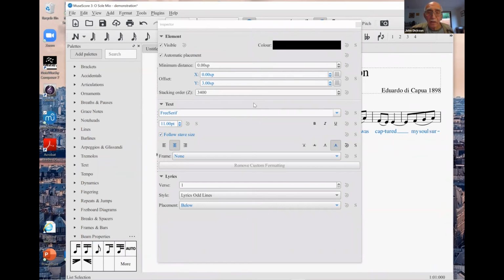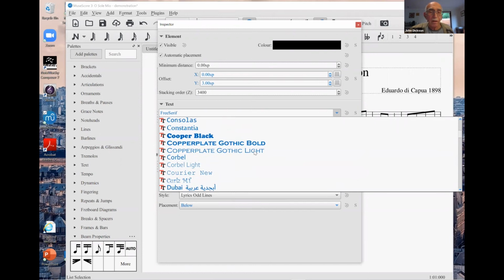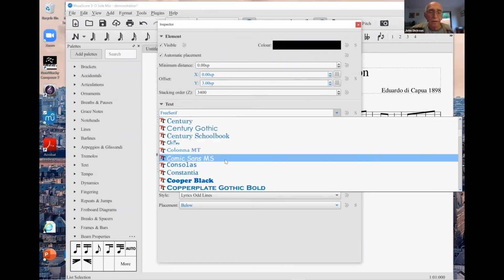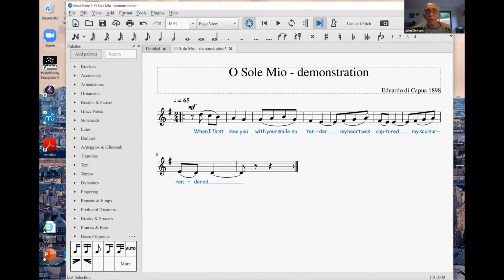And there's a section in inspector called text. And in the drop-down menu here, there's a huge number of fonts you can choose. I've often used, over many years, Comic Sans MS. And one can change the size, maybe make it a little bit smaller, and that completes that. And if you're wanting to change the font for other text items, such as the title or the author, you just simply select them and then go back to View, Inspector, and do the same change to the font that you want to use. Okay.